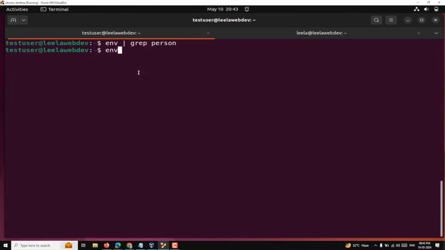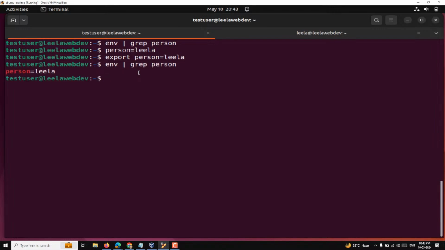For example, person is equal to Leela means you are setting a variable. This is a shell variable you are setting. But if you want it in the environment variables, you need to use export person is equal to Leela. Now let's try to see env and grep with person. Now you will be able to see that it has been added to the environment variables. But when you close this session and open the session again, this one will not be available.